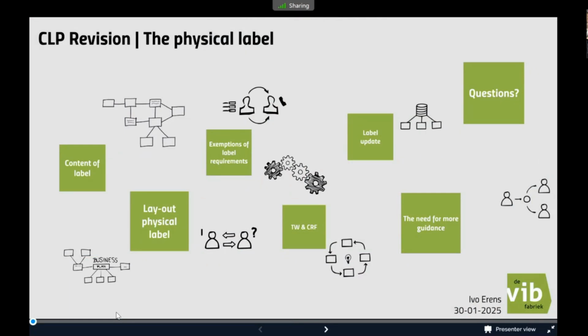So today we're going to talk about the physical label, the new rules, but also the already existing rules of the physical label according to CLP. We're going to talk about the content of the label, so what should be on the label, the layout of the label and the rules on that. A couple of exemptions which are there.